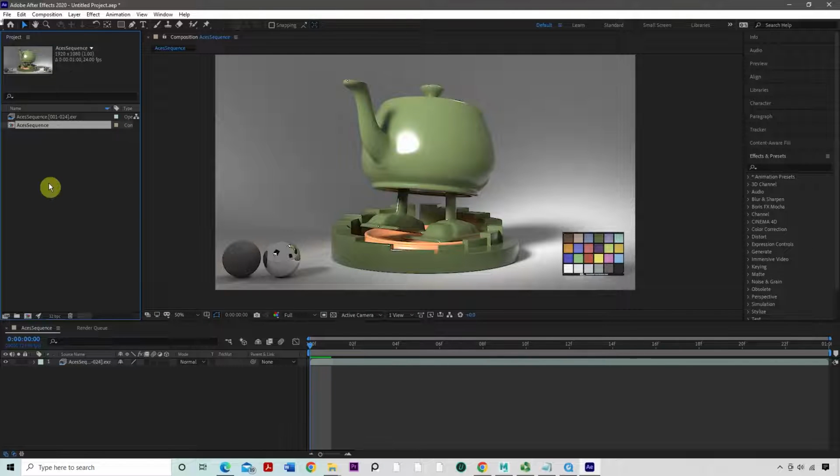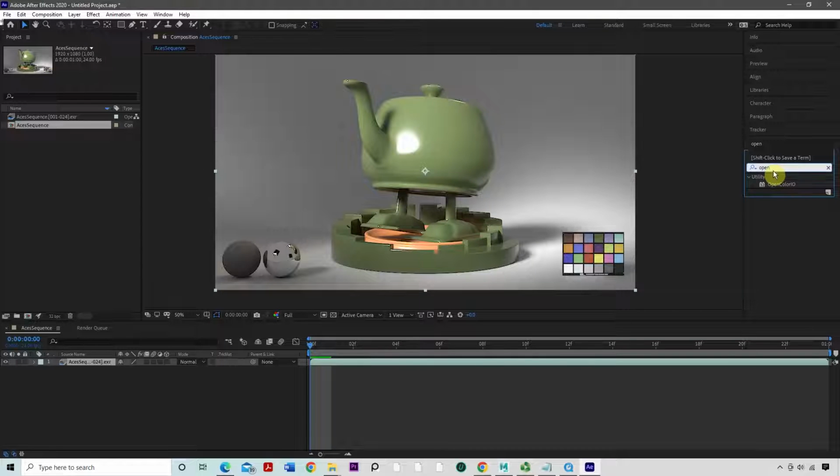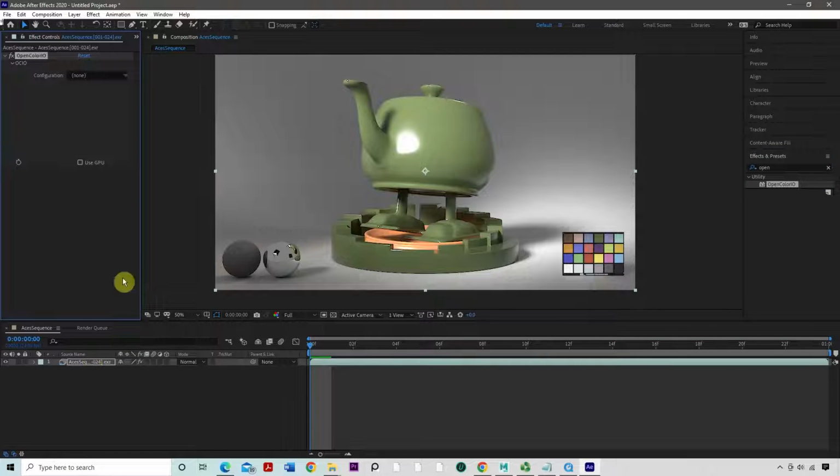The second thing we're going to do is to apply that OpenColor system, or the configuration, into our sequence. To do that, we're going to go to Effects and Presets here, and I'm going to type OpenColorIO, and we'll drag and drop it on here. And then suddenly the Effects Controls panel opens, and it asks us to find the configuration.